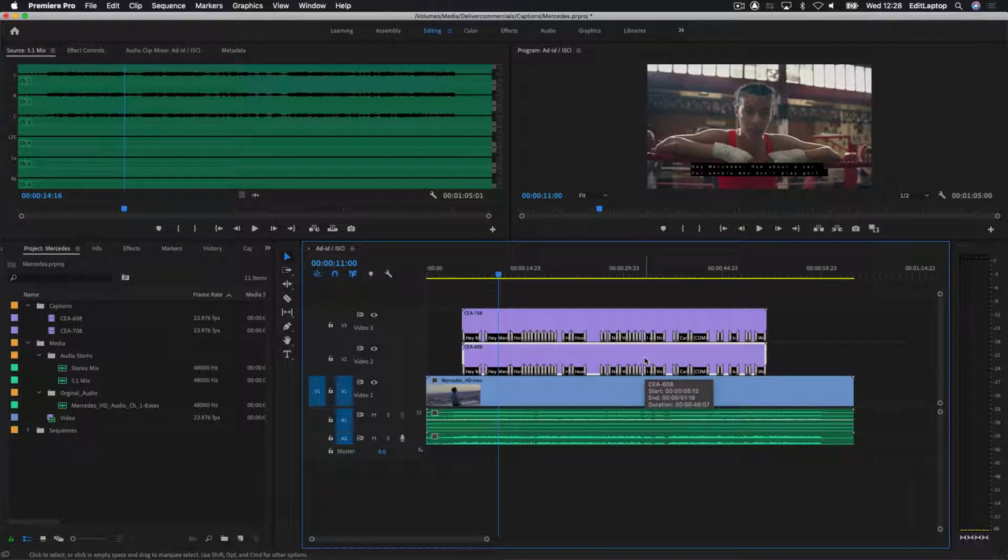With Premiere, you can actually do your 5.1 and your stereo, and it's really quite simple to get out. Your 608 and 708 captions are kind of in there. With the XDCAM, with that preset, it's the only one I've found that can do those both embedded at the same time.